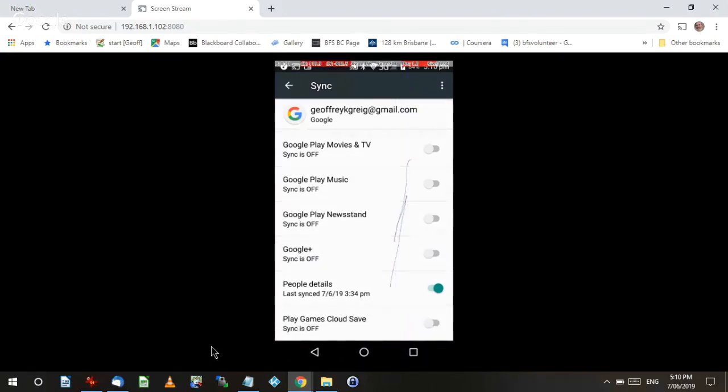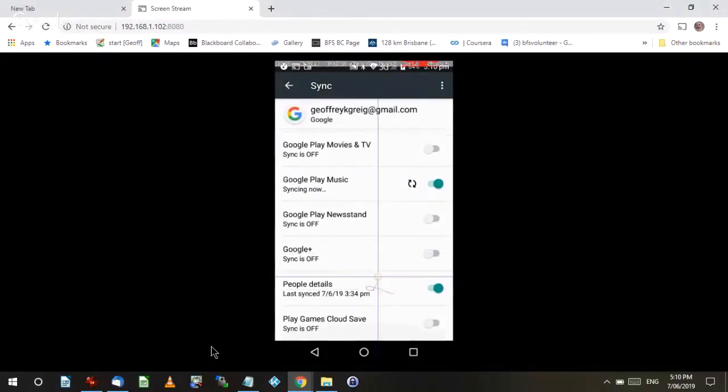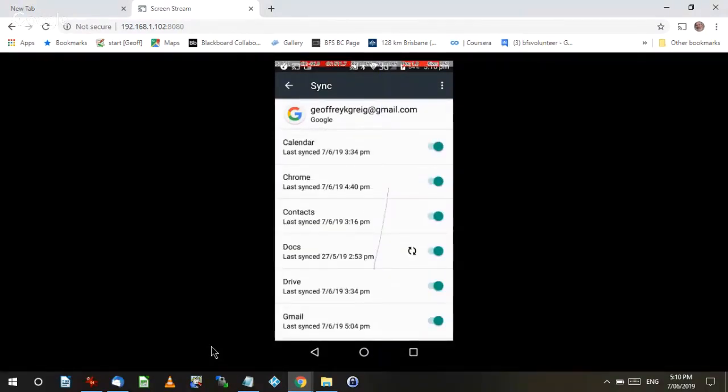For example, I've got Google Play Music switched off, Newsstand switched off, Google Plus Sync switched off, People Details, well, that's actually switched on. People Details is probably your contacts, I don't know, right? But anyway, that's what we did on my wife's phone. That wasn't a problem. Got that all to work. Got an email to work, not a problem. The big problem we had, though, was this thing here. So we'll just come back and I'll show you what this is, all right?